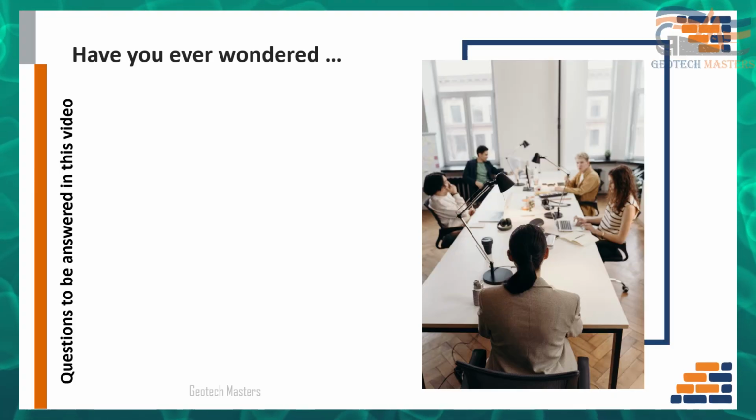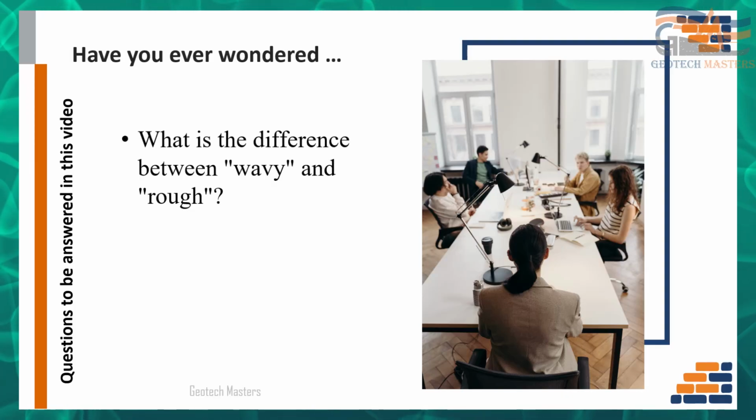Before we start describing, let's think about the engineering problems we are solving. First, have you ever heard someone describe a rock surface as wavy? Is that the same as rough? In the ISO standard, these words mean different things at different scales. We will clarify this today.